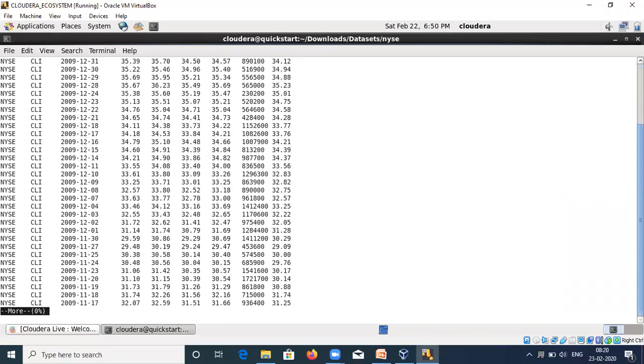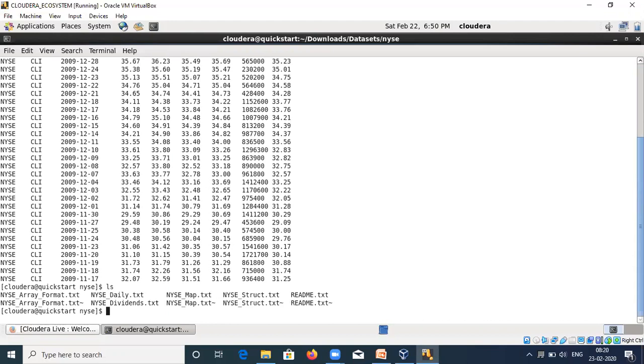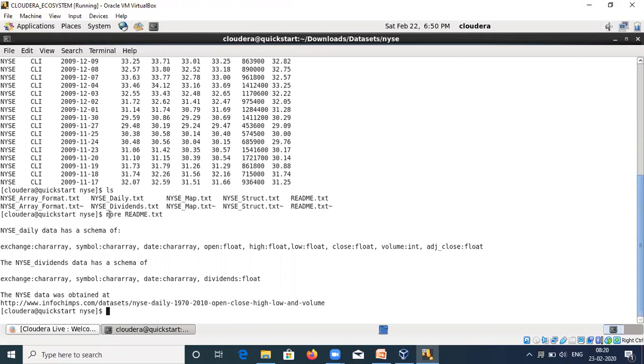Let me see first. This is the symbol, and then the date, then high, low, and some other attributes. We will see that. Readme. So it is something like this: exchange, and then symbol, and then date, open, high, low, close, like that.